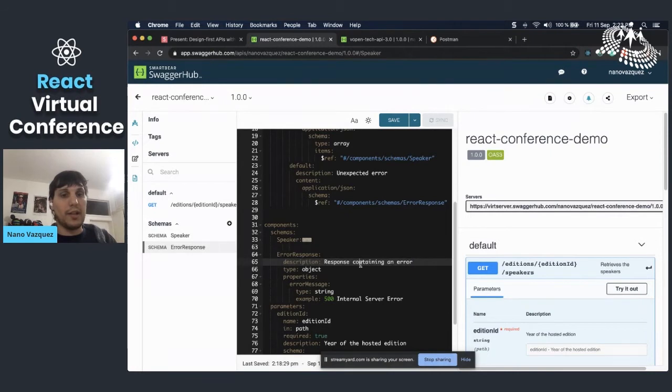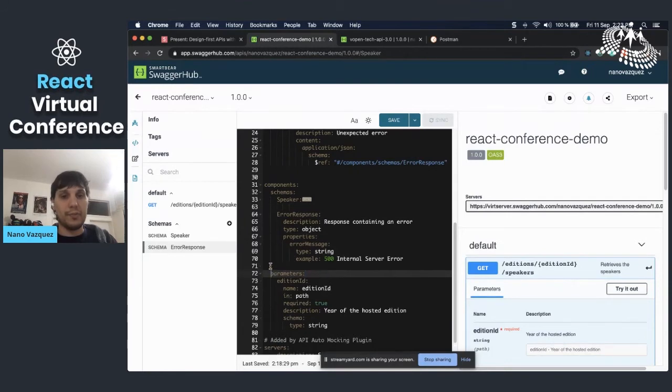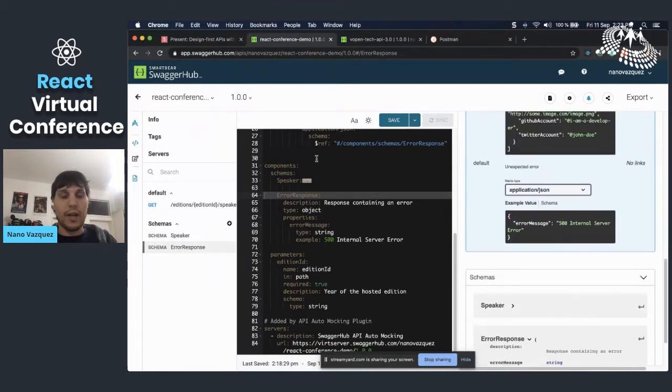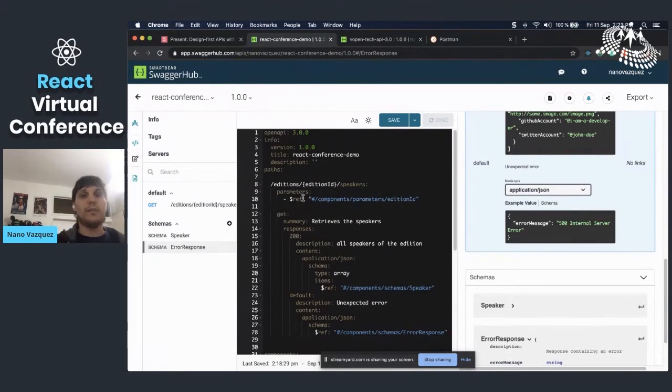And this is similar to what I did before, right? Just creating another schema, which is a type object, and the name is error response, and it has only one property, which is the error message, right? And this is one of the examples. So if I go to this, I'm going to see my other schema object. And with this, we can now see the speaker's endpoint.